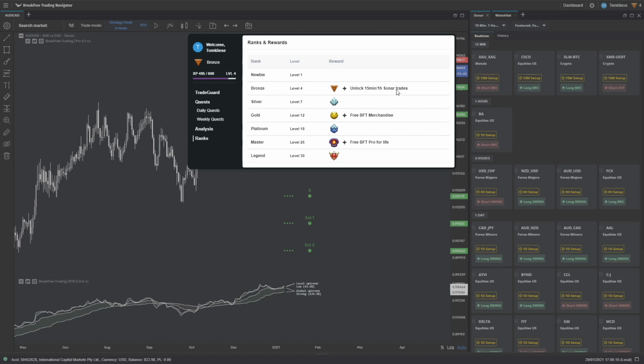You can't trade on these lower time frames, okay? It should be pretty easy for you to get to level 4. Now, once you become a gold ranked member, you unlock some free BFT merch. So we'll be sending out some merchandise to you for free for becoming a gold level member.